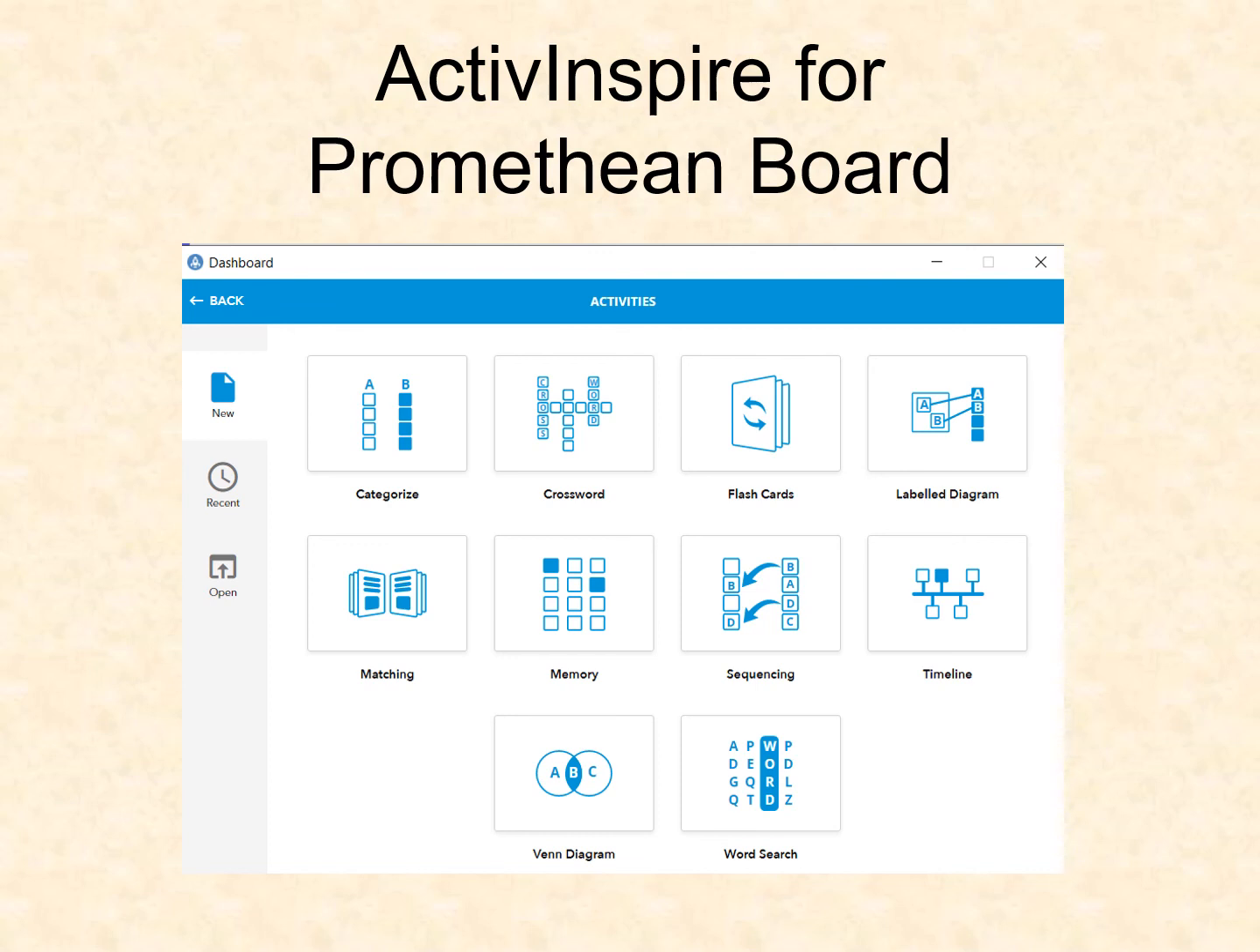And the nice thing with this tool is that not only can you incorporate these activities right into an ActivInspire flip chart, but they're also standalone, so you can send them to students individually to work on in class. By using these different tools, you can vary the types of assessment that you use with your students.